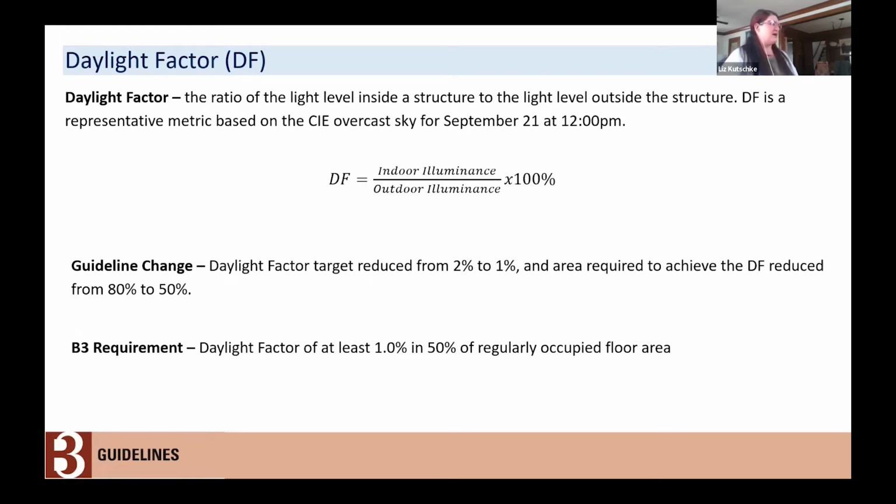and then it is reported often as a percentage of that. So the guideline has changed from a target of 2% down to 1%, and the area required to achieve that 1% reduced from 80% to 50%. Excuse me, I misspoke before when I said it was 70. So our new requirement is that daylight factor of at least 1% in at least 50% of the regularly occupied floor area occurring in regularly occupied spaces.